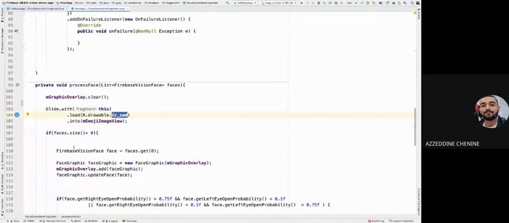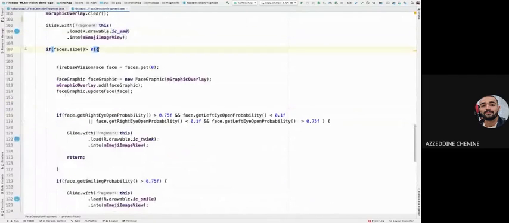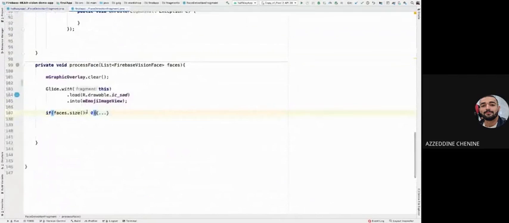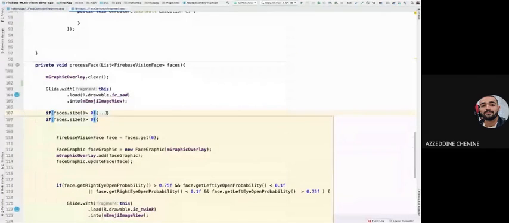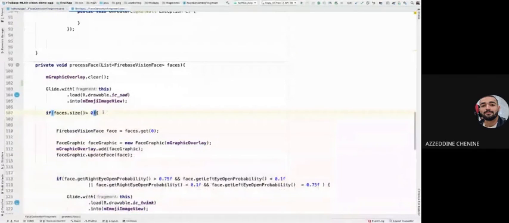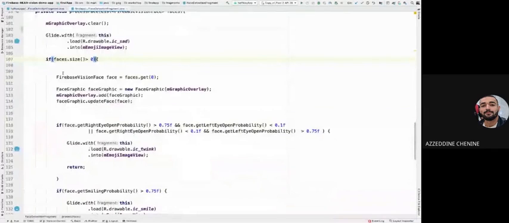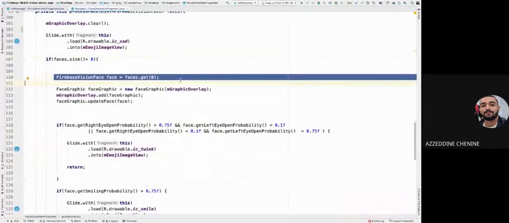Okay, so first, if the faces dot size is not zero, it means we have detected some faces on the picture. We go through this block. Okay, here, to not complicate things, we take the first face, faces dot get zero, so we just display one face on the frame. Okay.